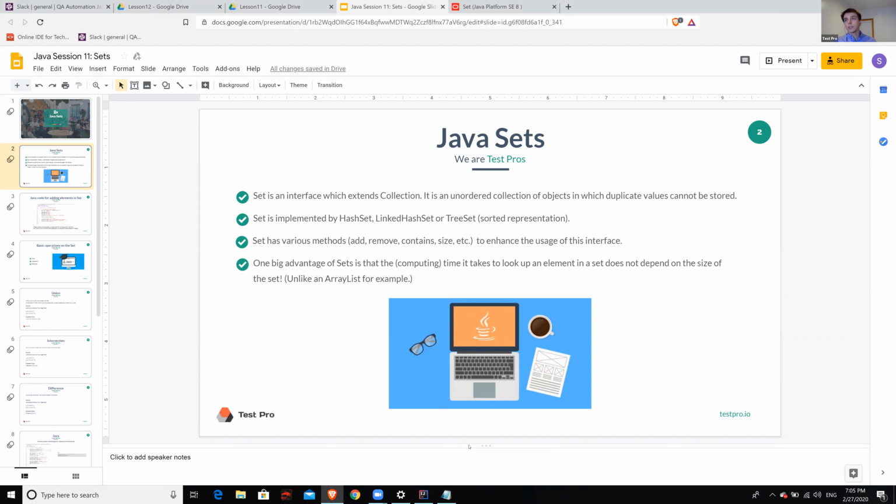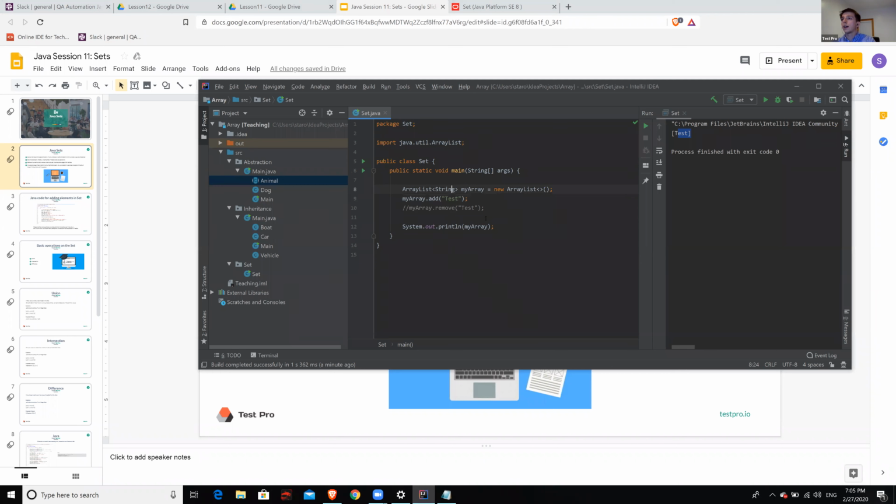So the sets. If you understand array lists, you can translate that knowledge into sets. The difference between an array list and a set, which is also part of the collections, is that a set is unordered, and the main thing is that the objects in a set cannot contain duplicate elements. What do I mean by this? If you have an array list of strings and we add the element test twice and print it out, we get test, test, the same elements.